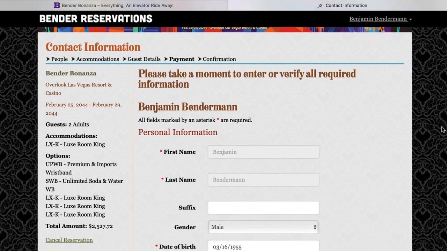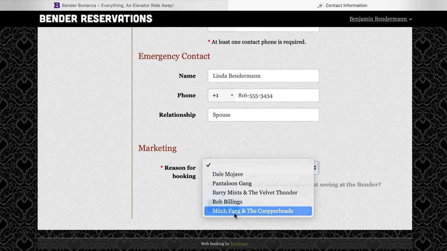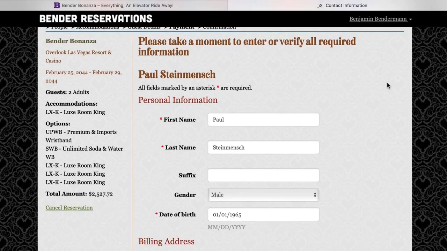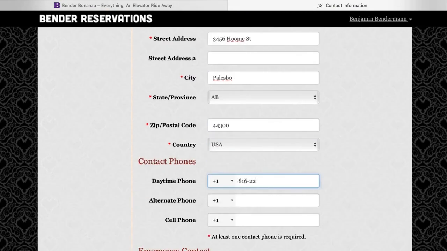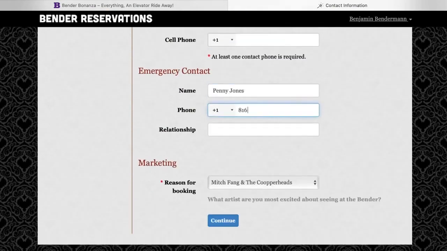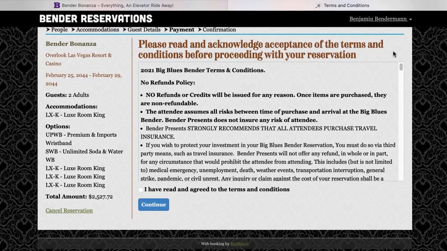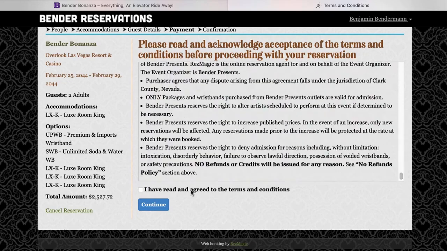Now I'm given the choice to review my personal information. I'm also asked which band I'm most excited to see at the Bender, so I think I'll pick these guys. Next, I'm asked to review my roommate's information. You'll notice the system is asking for the billing address of the card we're about to use. And now is the terms and conditions screen. Of course, we'd like for you to read through all of these terms and conditions, and you will receive a copy of them in your emailed receipt.